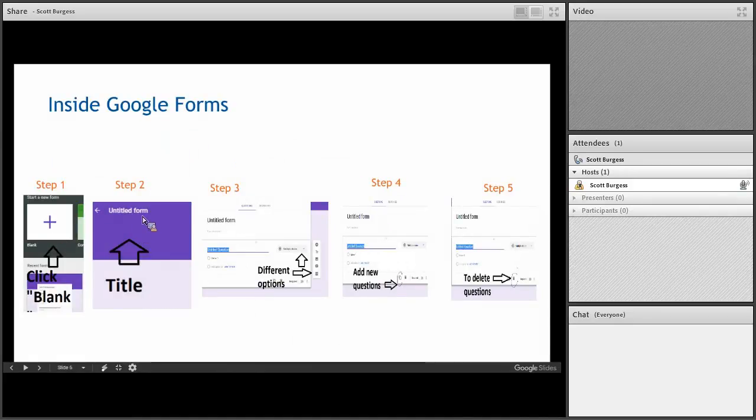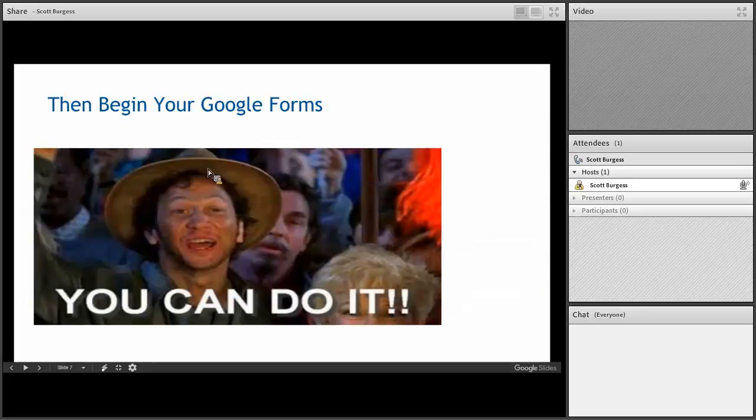Step 1, you're going to click blank one. Title your Google Forms. Then you can create questions with different options. You add a new question. You'll click down there, and then you can delete questions by clicking on the garbage can type thing. Then to begin your Google Forms, you can do it.